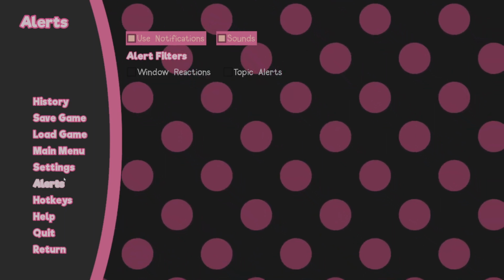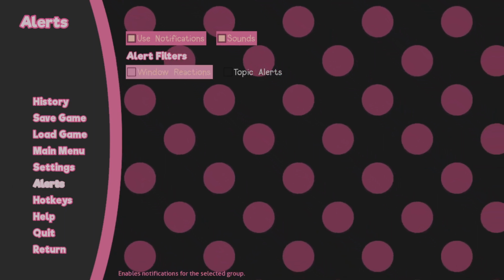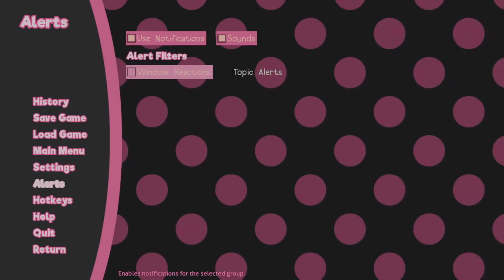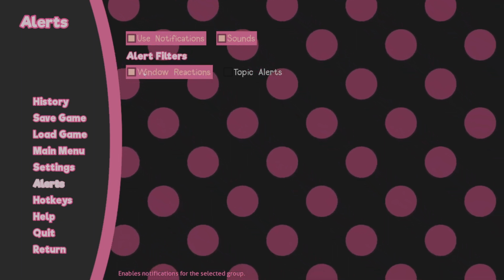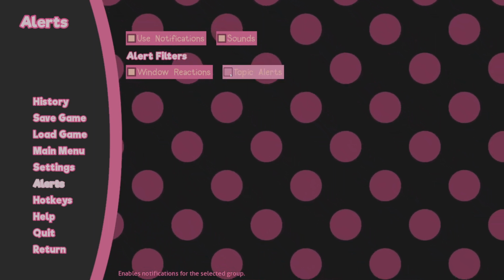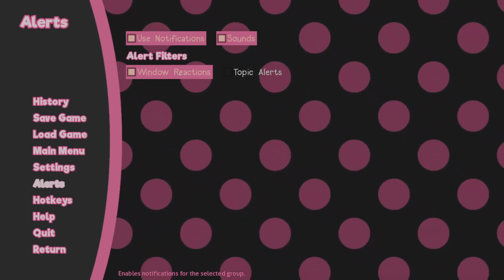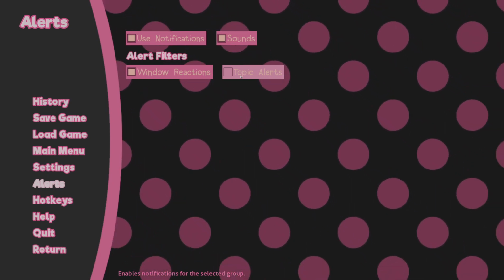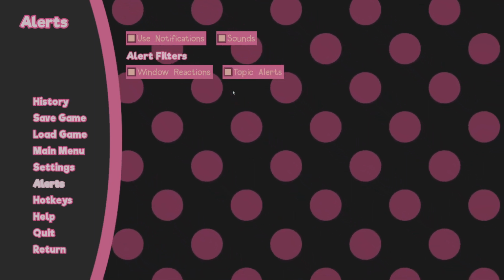Allow filters. These will allow notifications for certain things. So again, if you have Windows Reaction on, you need to have this on to get the Windows Reaction notification. If you do not have it on, you won't get any notifications. And of course, you gotta have notifications enabled on Windows too. And topic alerts will just tell you when Monika has something to say.